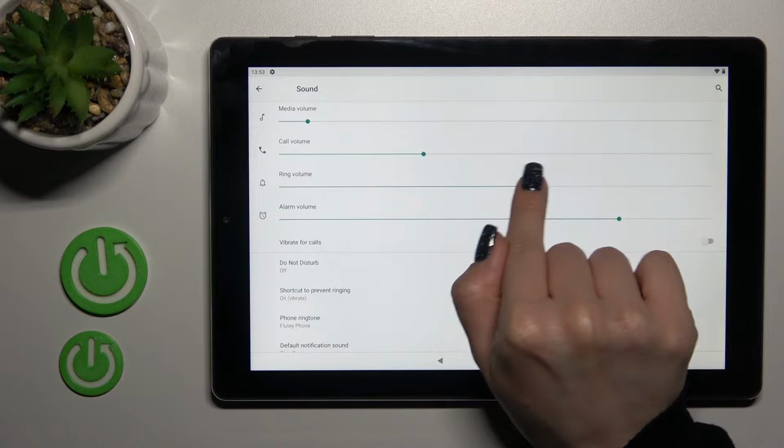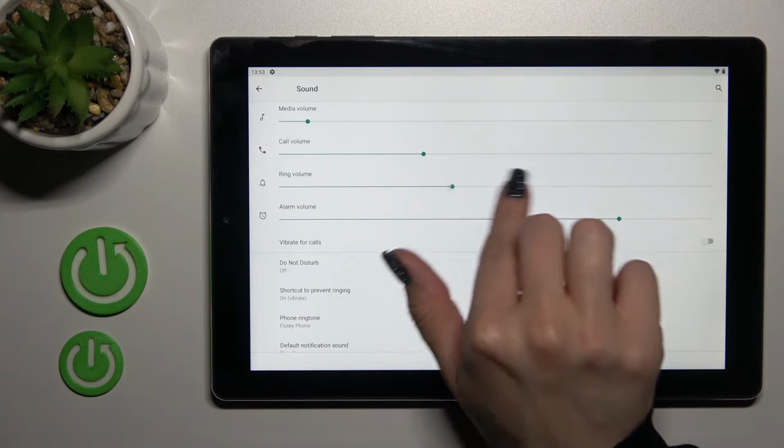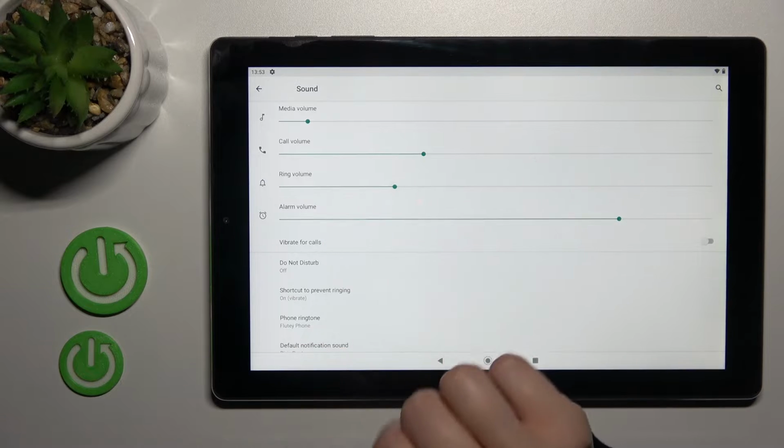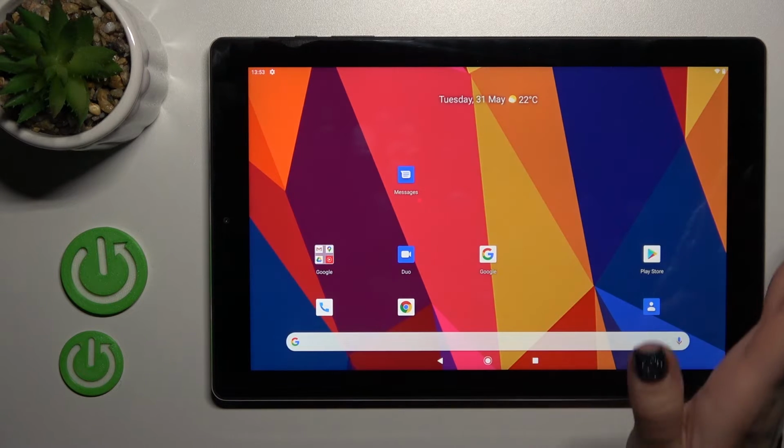And now, to change the ringtone volume of your device, you should swipe to the left or to the right side of this panel with your finger. And after that, we can also do it the second way.